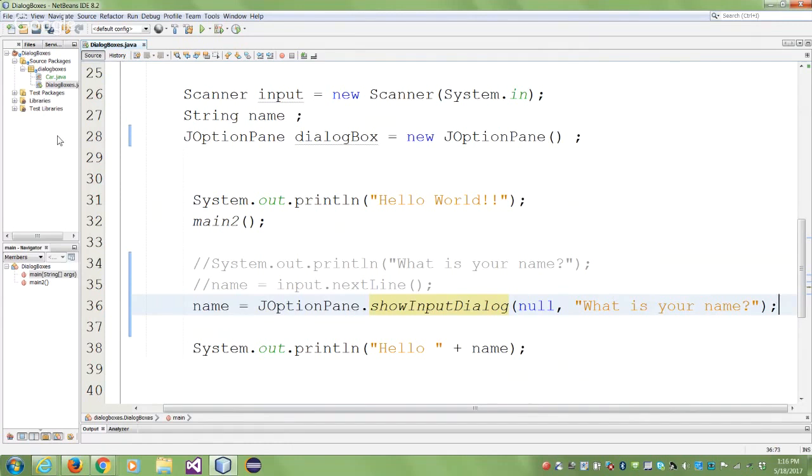JOptionPane is the name of the class, dot. You will see that static methods appear in italics in NetBeans, also in Eclipse, I think, right? In Eclipse also. So they appear in italics. So it says it's a class method. Class dot name of the method, then comes the parameter list. The null is simply saying that I don't have any other component, I don't have a frame, or another component in which I want to show my dialog box. Choose the default, and the default is your window, right? The JRE's window. So therefore you say null. Okay, let's see what happens when I do this. Just run your code.